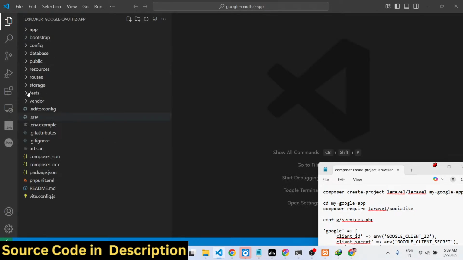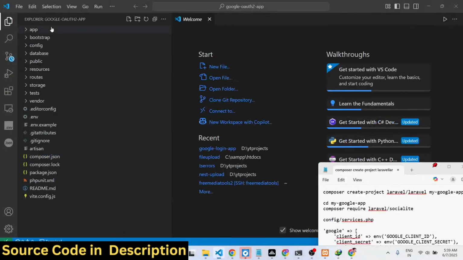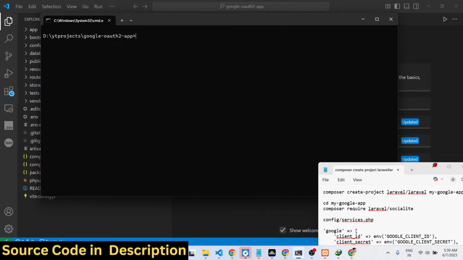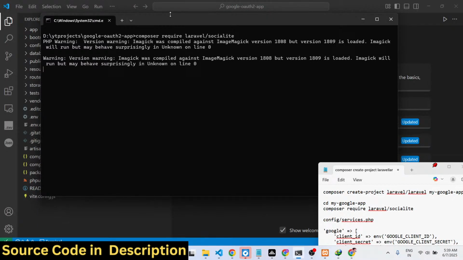This is the basic Laravel project, guys, the directory structure that you see. And the very first thing we need to do, we need to install this package, which is the Socialite package. For doing this, we simply write composer require laravel/socialite. So this is the command to install that package. Simply execute this command, and it will install this package.